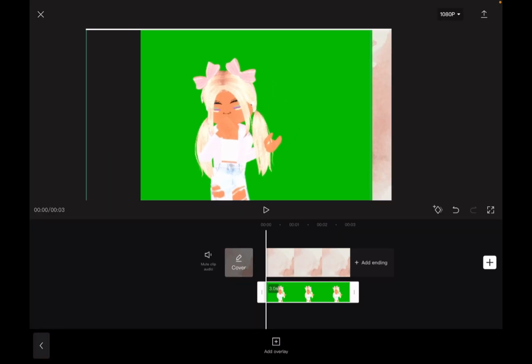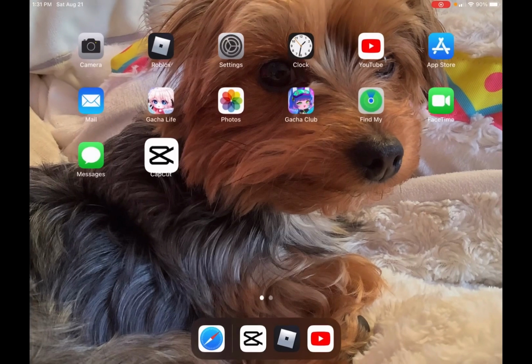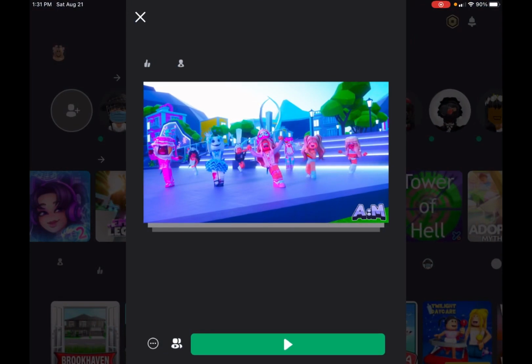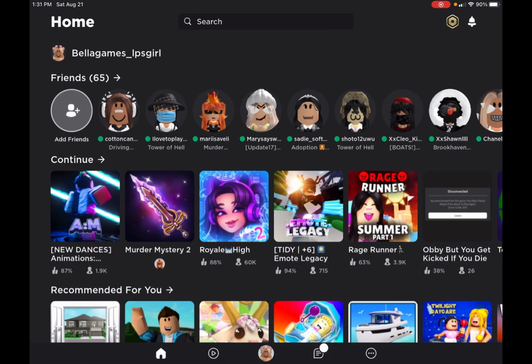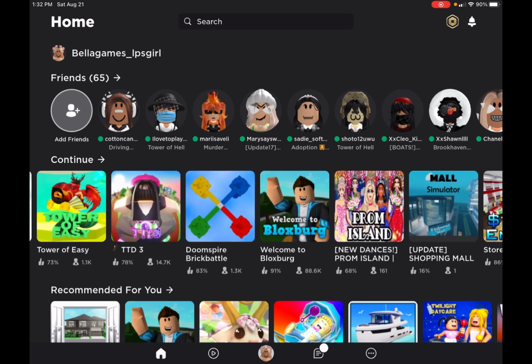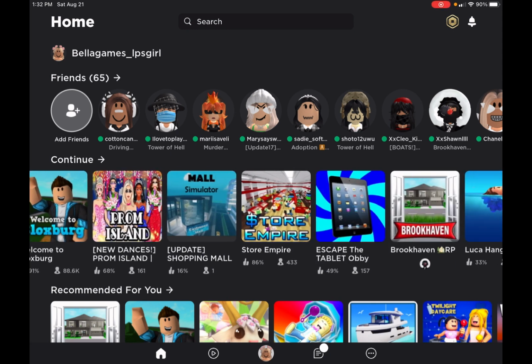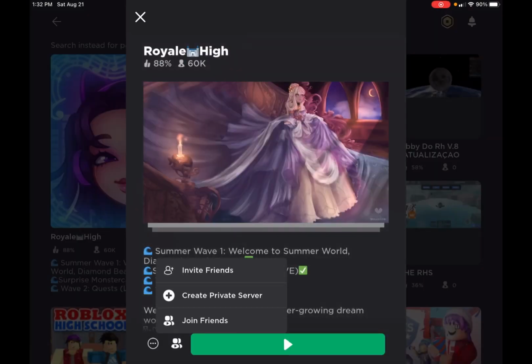I like finding green screens because they're really easy to make, but you can also go into the game Royal High or somewhere that has a green screen, and take a picture. But I'm gonna go into Royal High because it's easier for me to find the green screen.